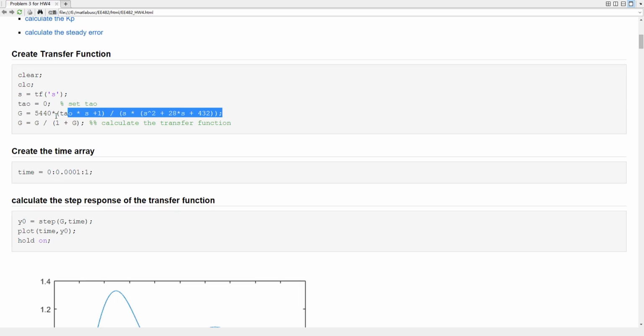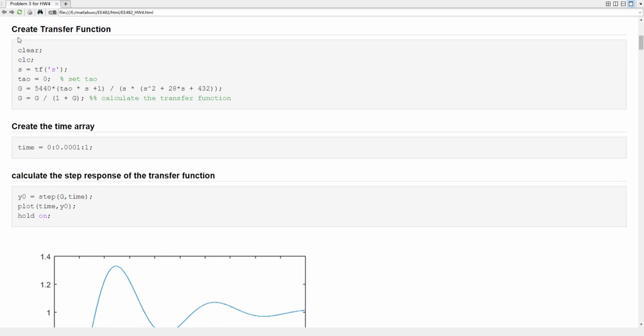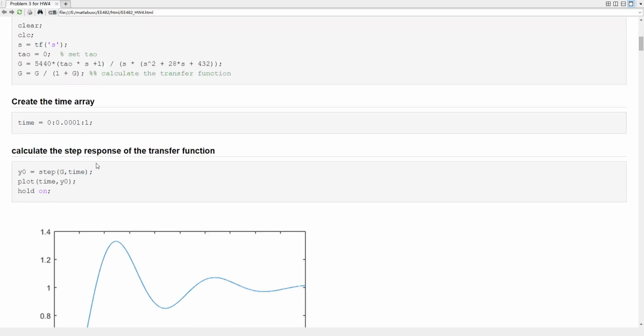As I said, this is a loop function, so let's use this method to make it a transfer function. I believe you all know how to do this, and we just skip this. After creating the transfer function, let's create the time array for this unit step output. In this case, I set the time start at 0 and end at 1 with a time interval of 10 to the minus 4.